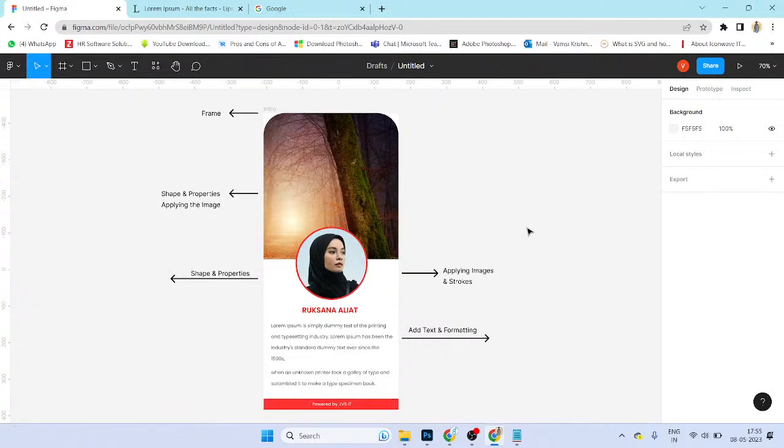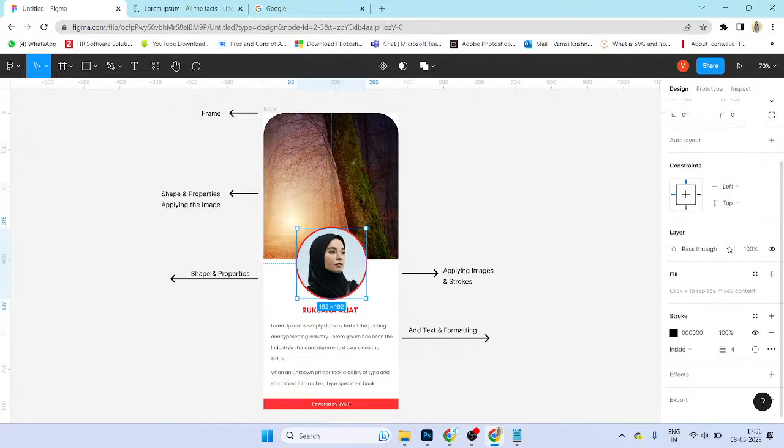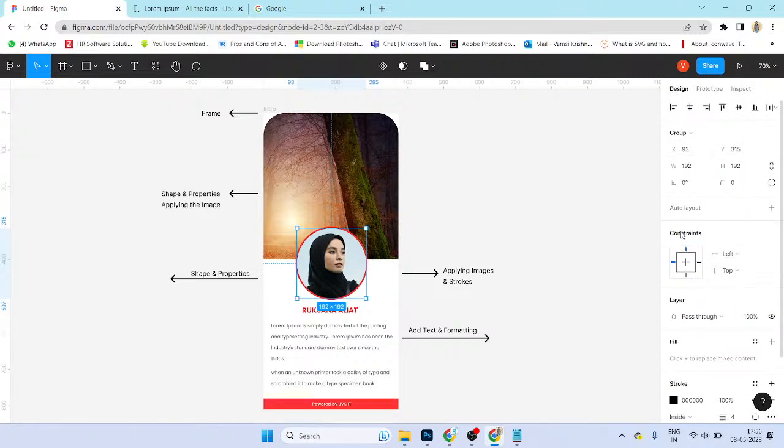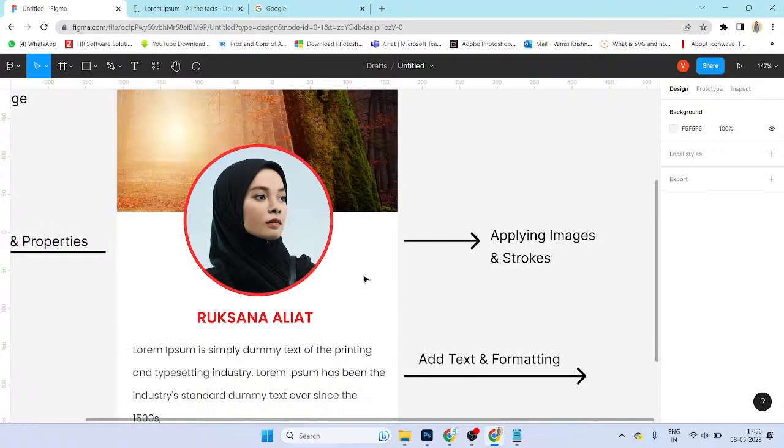One frame using all the shapes. All the shapes we are creating, and we are seeing the containers. Already we have taken the design, already we saw the design, and already we saw the properties. Here we can see the properties like the width and heights and the colors and strokes, and we have to give some effects.